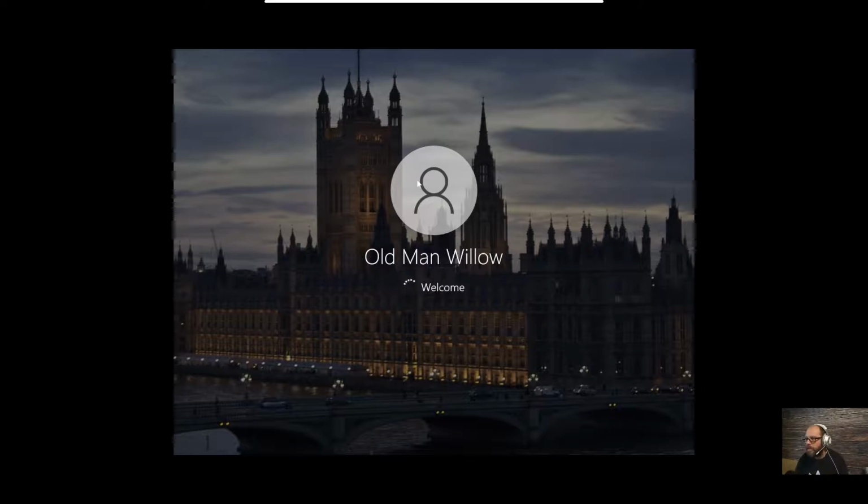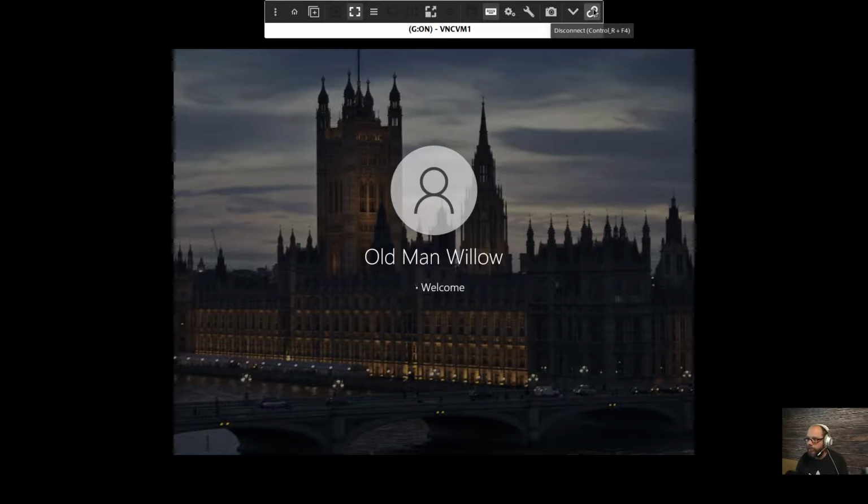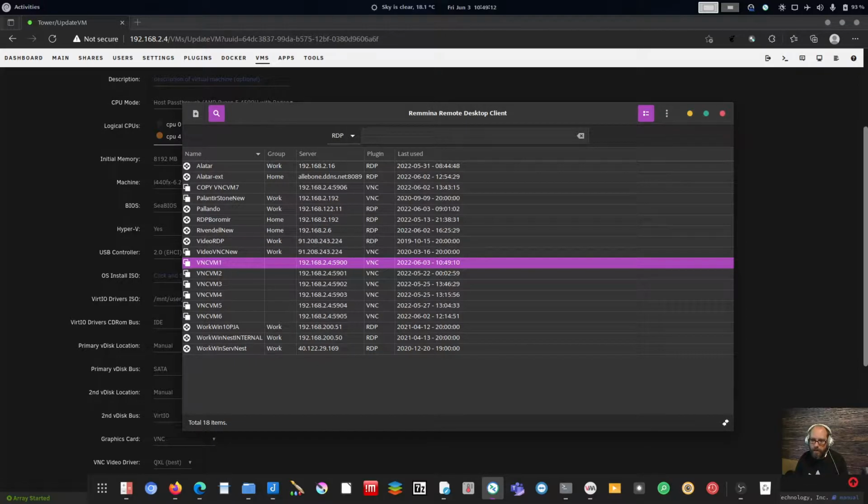So let's just log in. I'm going to pause here. I'll leave it disconnected and come back in a short while.